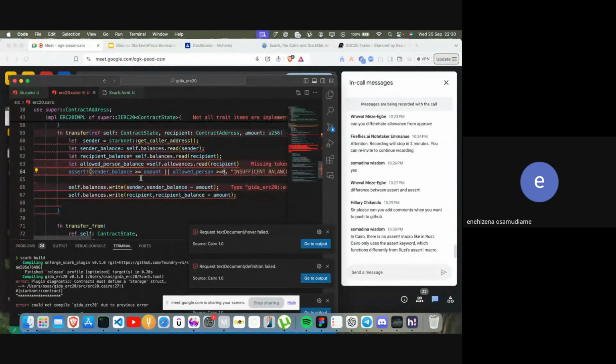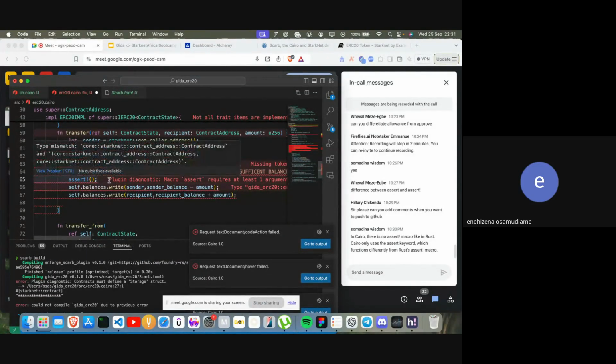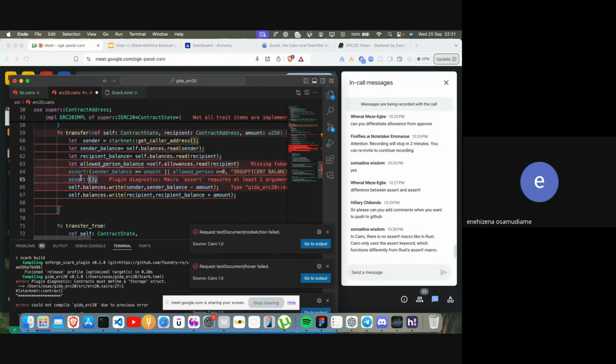And that should work. In Cairo, there's no assert macro like in Rust. Cairo only uses the assert keyword function differently. As you can see, I've been using this assert all this while. Assert is a macro. Luckily my VS Code has an autocomplete. I use an assert, there's a macro. So that's what we use all the time. I won't really use an assert function, it's mostly just the macro.